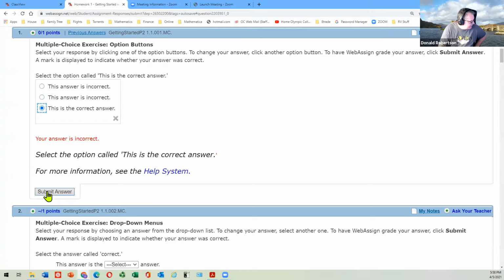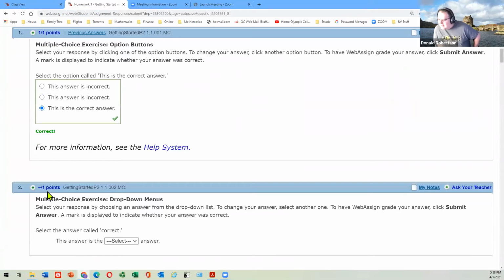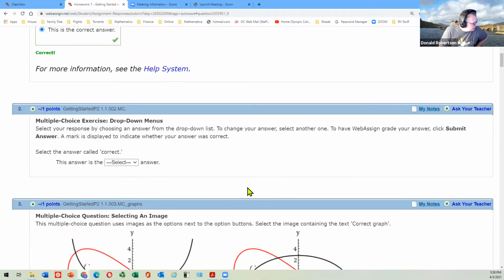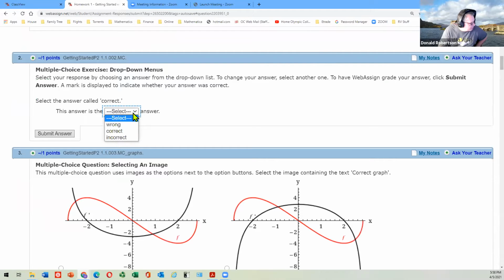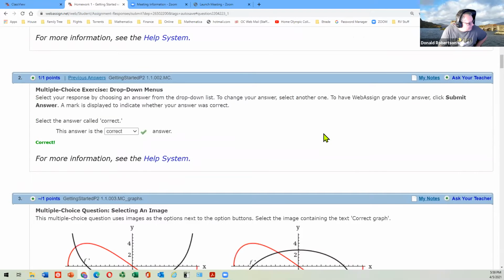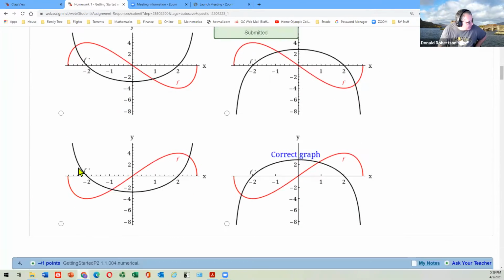I like that answer then. Yay, I got it right. Now, normally your work won't look like that. Normally you just pick the right answer, hopefully, and you've got it right. Now, some answers you pick from a pull down.